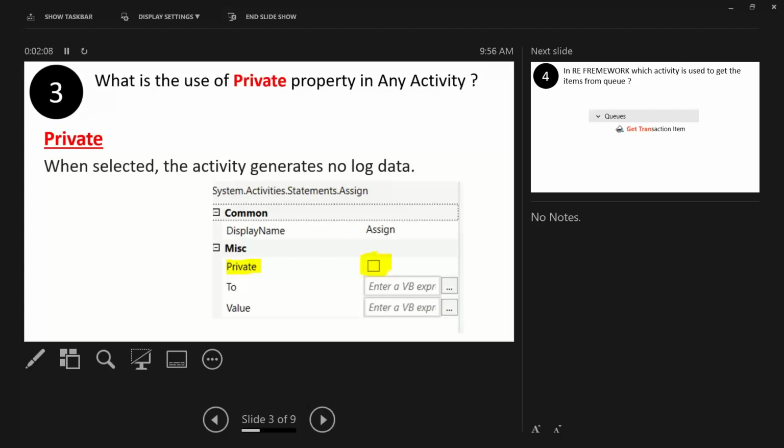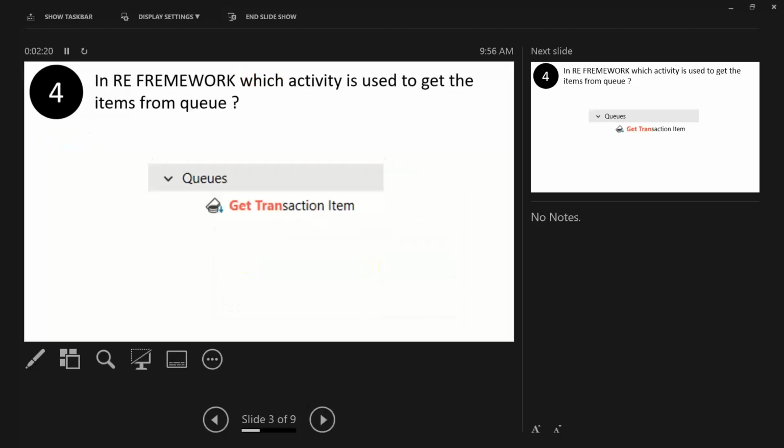Any activity you don't want to log, because normally it will log all the activities, all the actions in the background. But if you don't want to log some confidential information, then you can check this one. So next question, in the REFramework, which activity is used to get the items from the queue? That is Get Transaction Item, the answer.